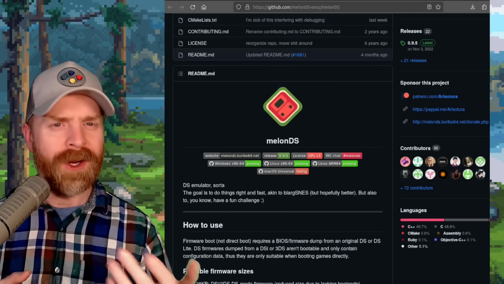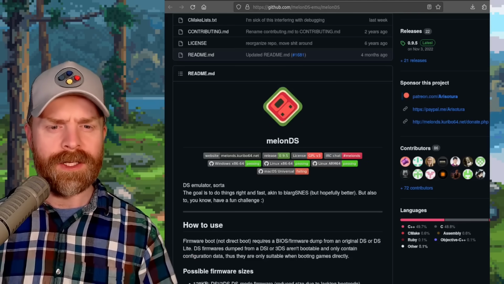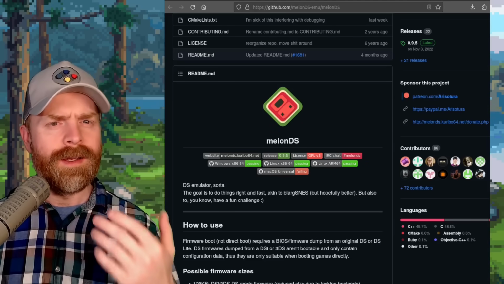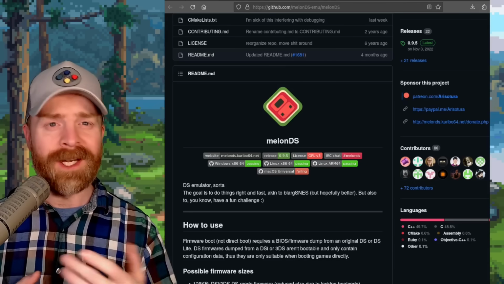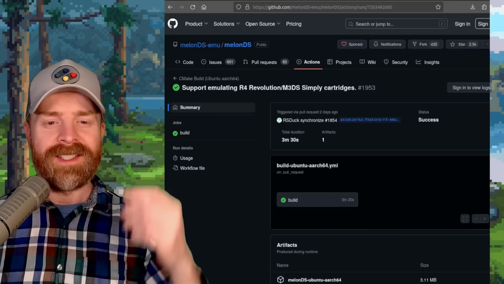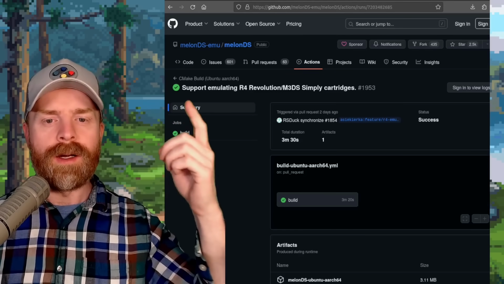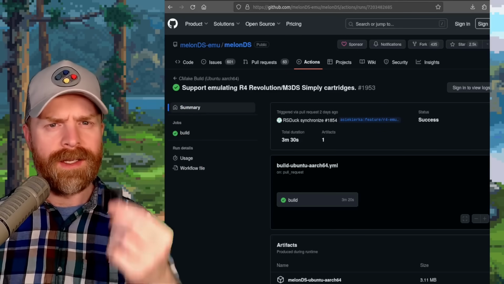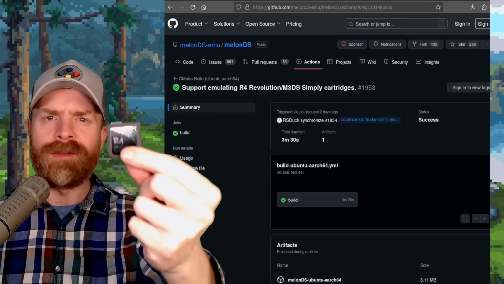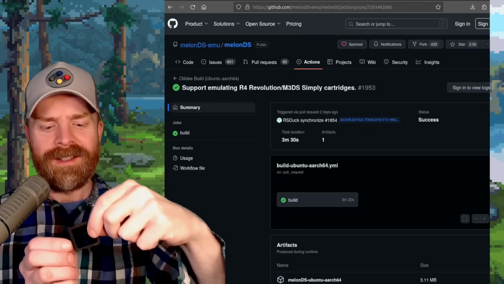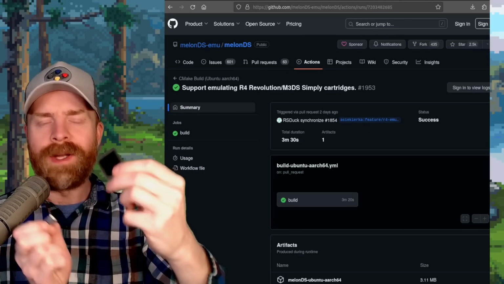Moving on, and we're quickly talking about Nintendo DS emulation with MelonDS. And MelonDS just added something that I think is pretty awesome. So MelonDS has added support for emulating the R4 Revolution cartridges, and I'm not quite sure if you remember these or not from the heyday of the DS. These are cartridges that supported a micro SD card.